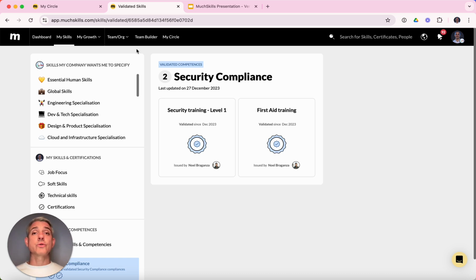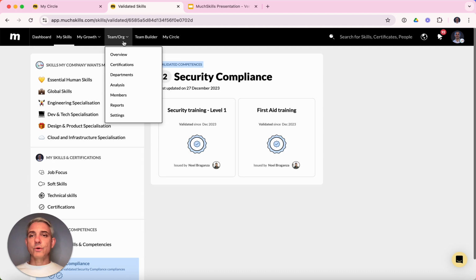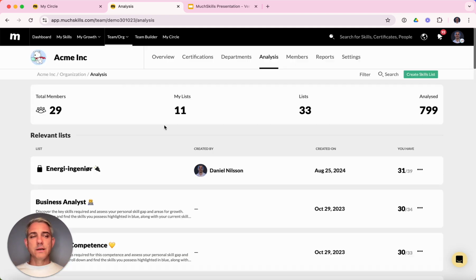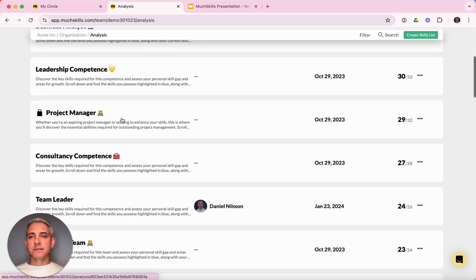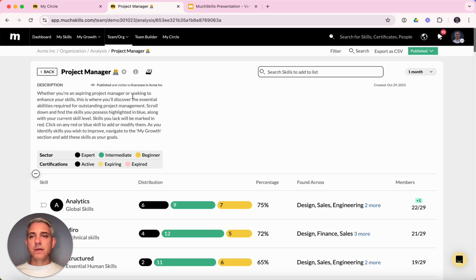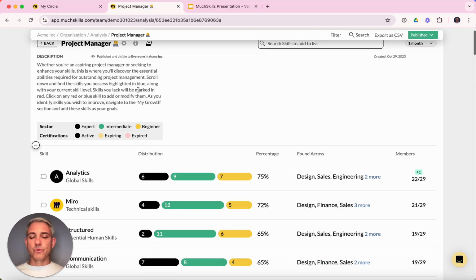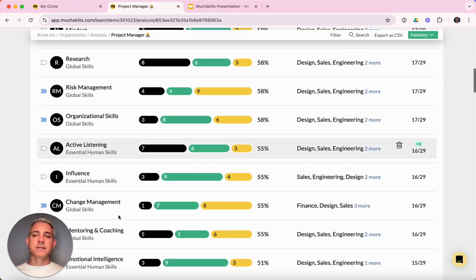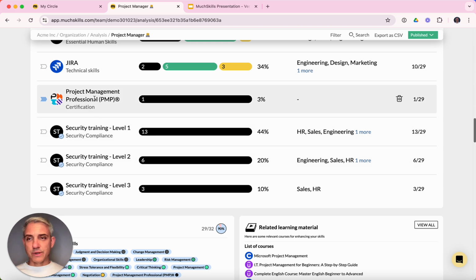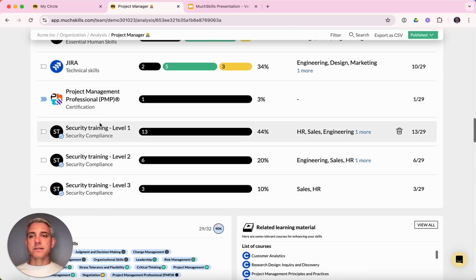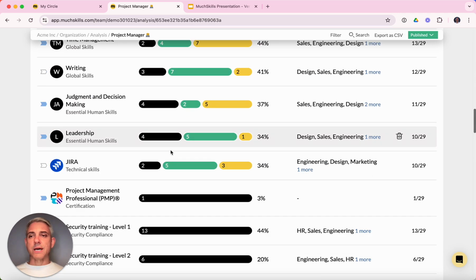The validated skills and competences can be used in many different ways. And I just want to show you quickly some examples. If you go to Teamwork and Analysis, adding these validated skills is a brilliant way to see it in different places. For example, Project Manager. Here I defined the Project Manager role. I added all the skills and competences that are required, but I also added here a certification, but also the compliance that is required.